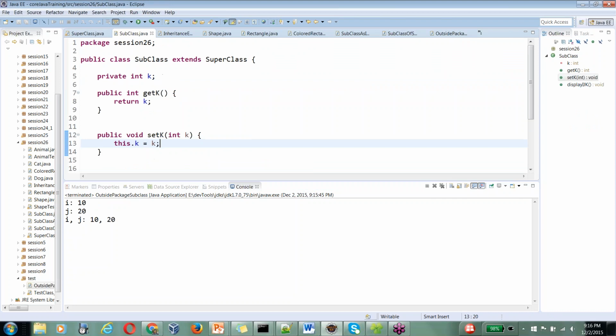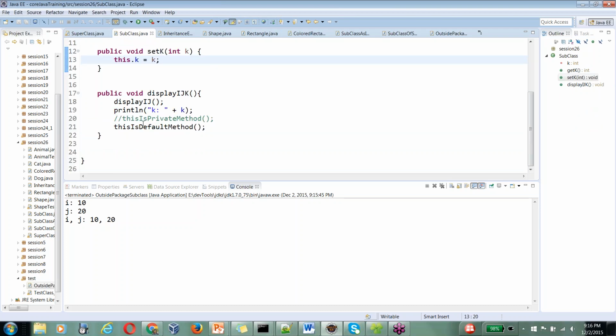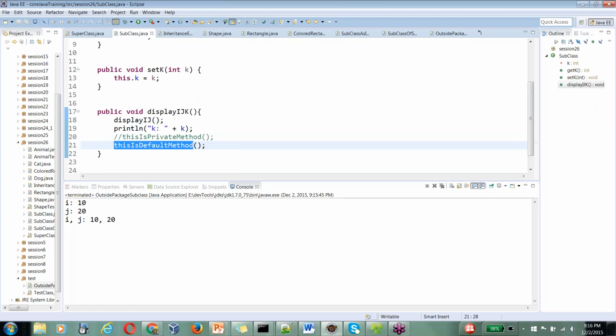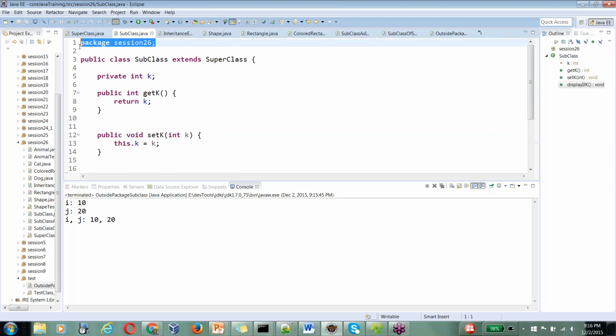Whereas in this class, the superclass and subclass are within the same package. That is why I will be able to access this default method. I have not specified any access specifier for it, that's why it is a default method. This method is accessible within this class because both subclass and superclass are part of the same package.